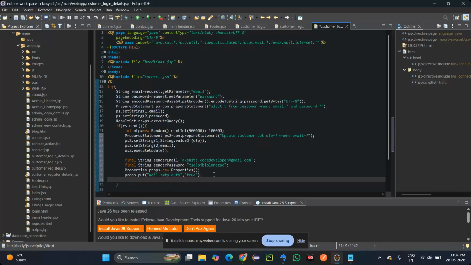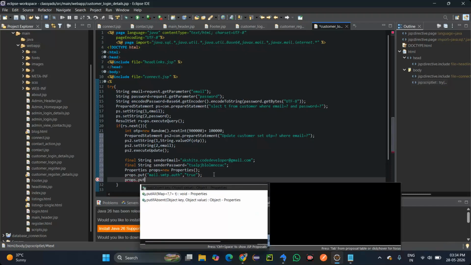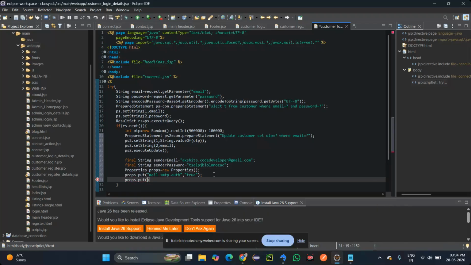After that you can give props dot put, and here you can give mail dot smtp dot starttls dot enable, and after that you can give true. Okay, what we are doing here is setting the SMTP properties.